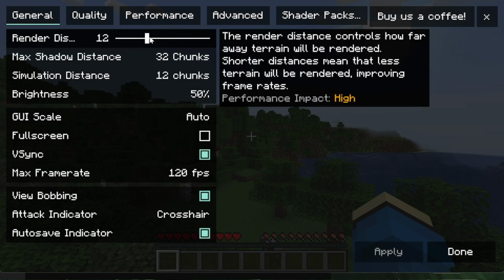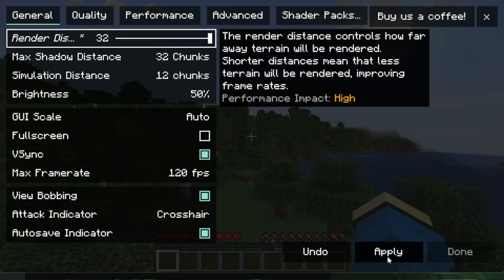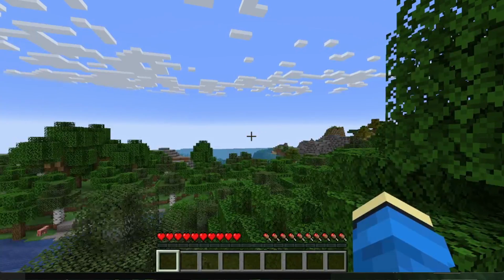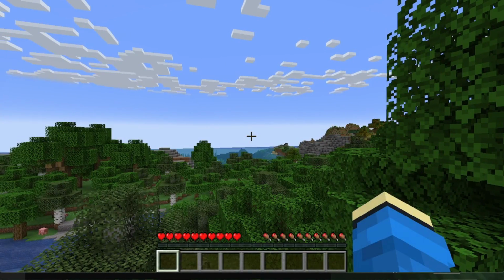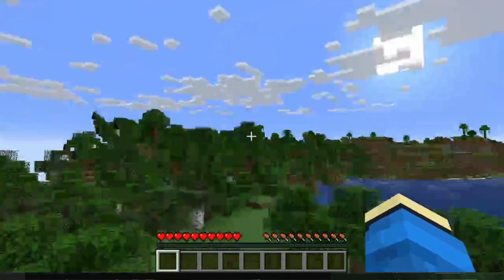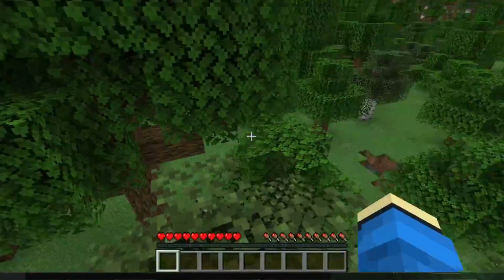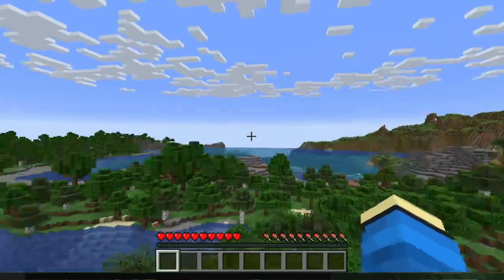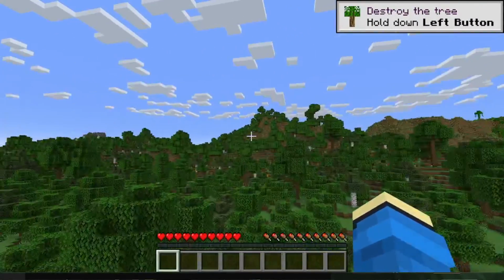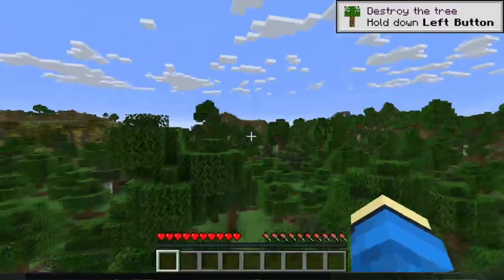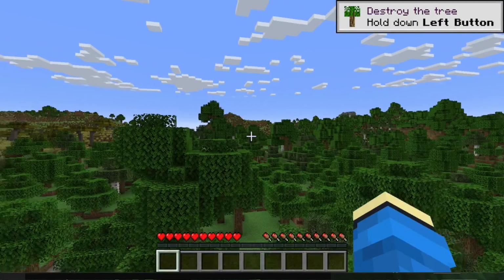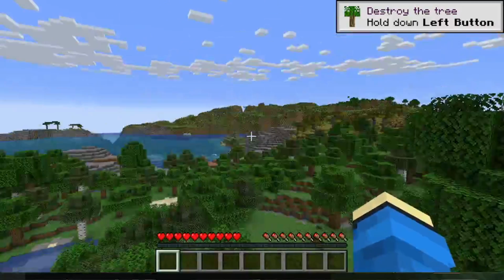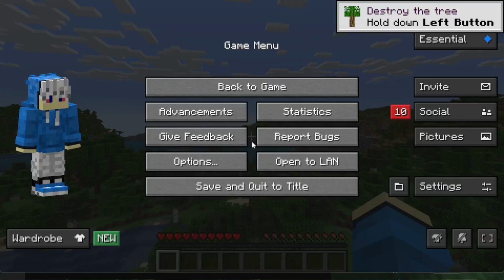Just first off, let me show off my PC right quick. Just 32 render distance. Damn, that's a lot of wind. I got 32 gigabytes of RAM now, and it feels absolutely amazing, guys. If you ever do get the opportunity to upgrade your PC, I highly suggest you upgrade from 16 gigabytes of RAM to 32, because 32 is the new good enough.